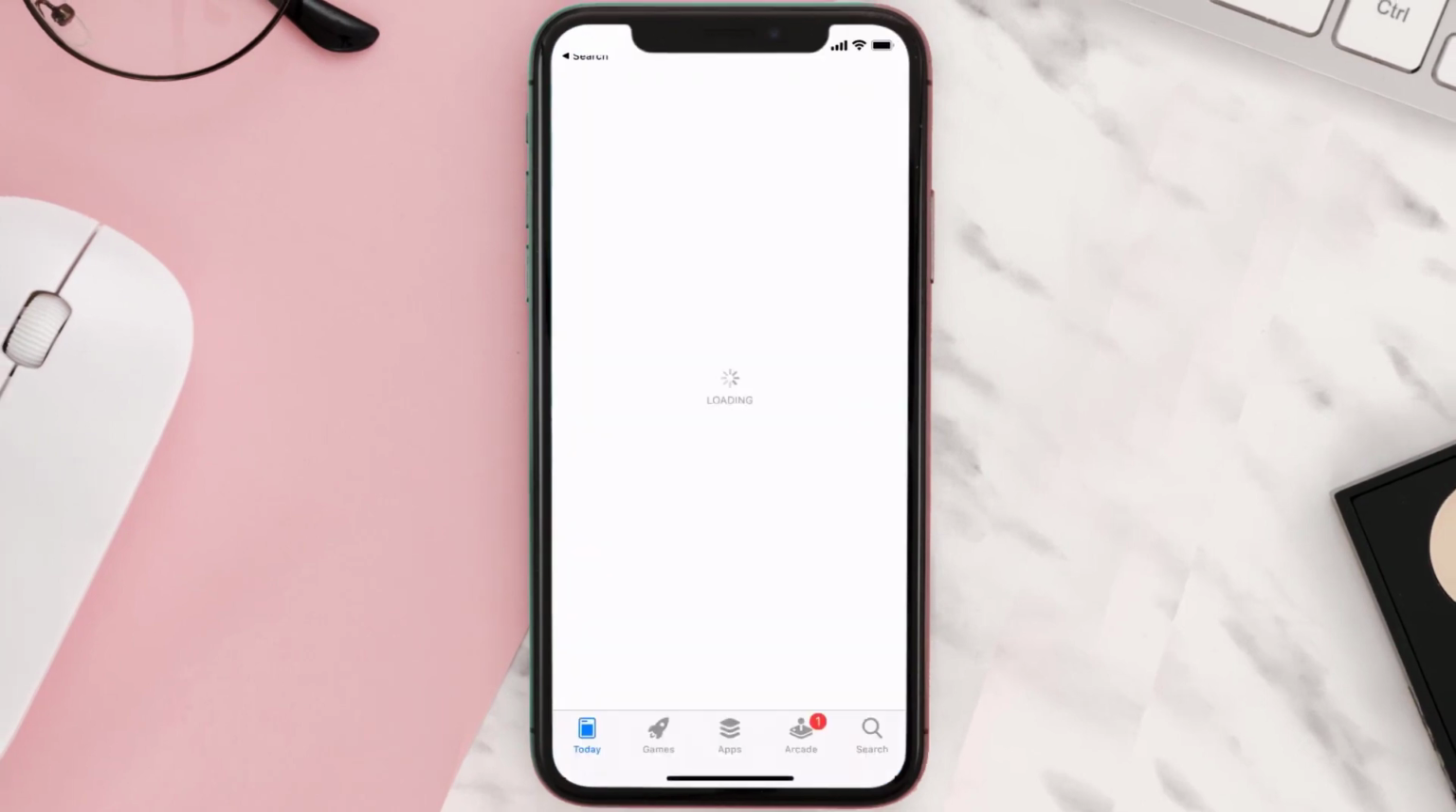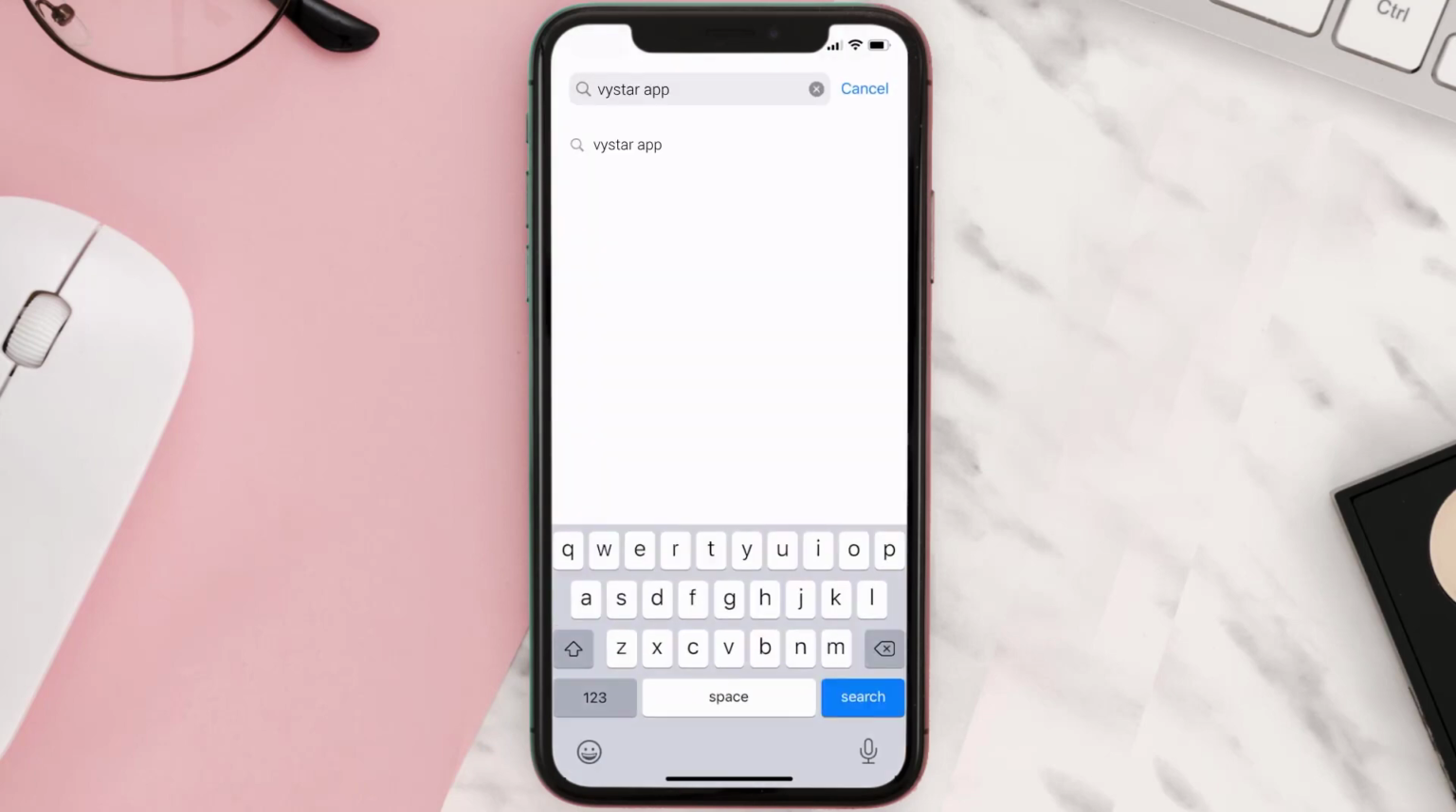Step 2, tap on this search icon in the bottom right corner, and then type in VyStar app in the search bar at the top, and then tap on this search button in the bottom right corner.